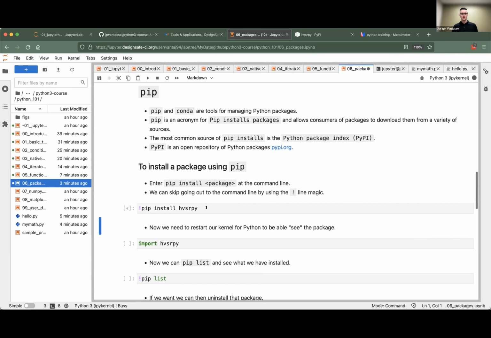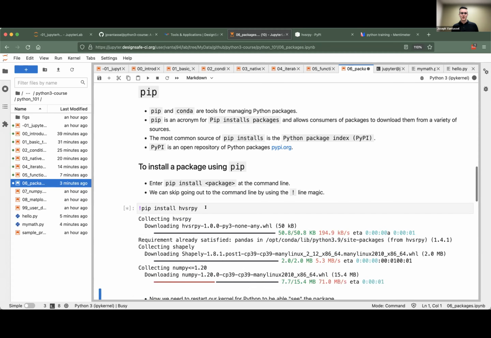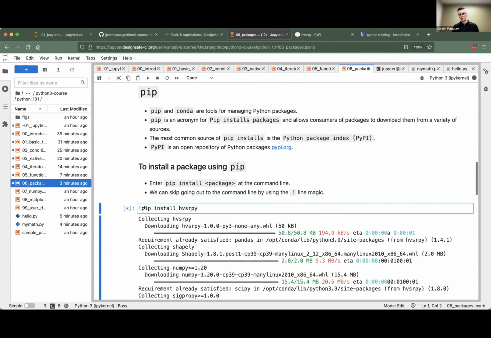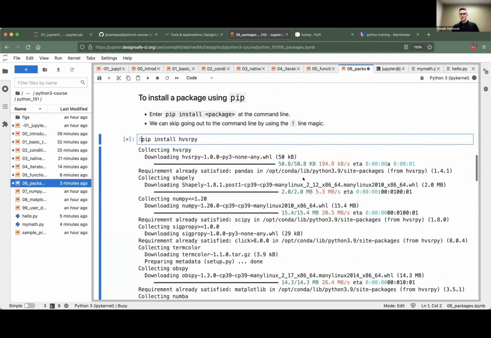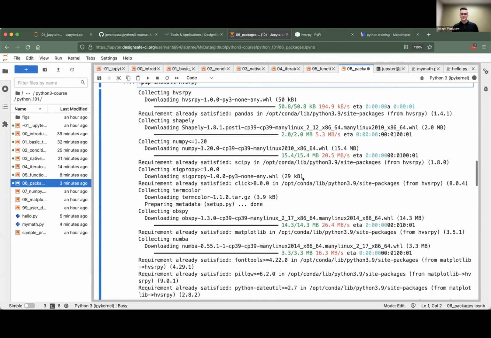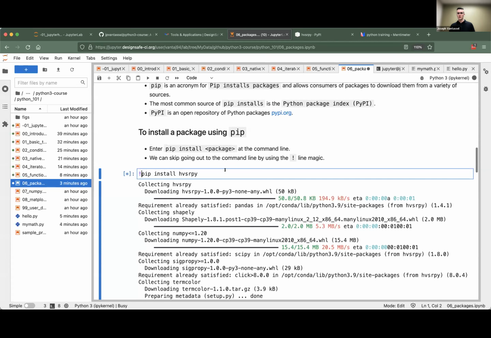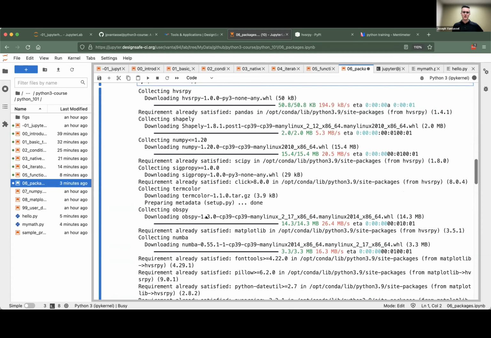And so what this exclamation point is going to do is take whatever follows it and run it as if it was being run in the terminal. And it's going to return the standard out, standard error into our Jupyter notebook so we can see what's going on. So this pip installation is going on.